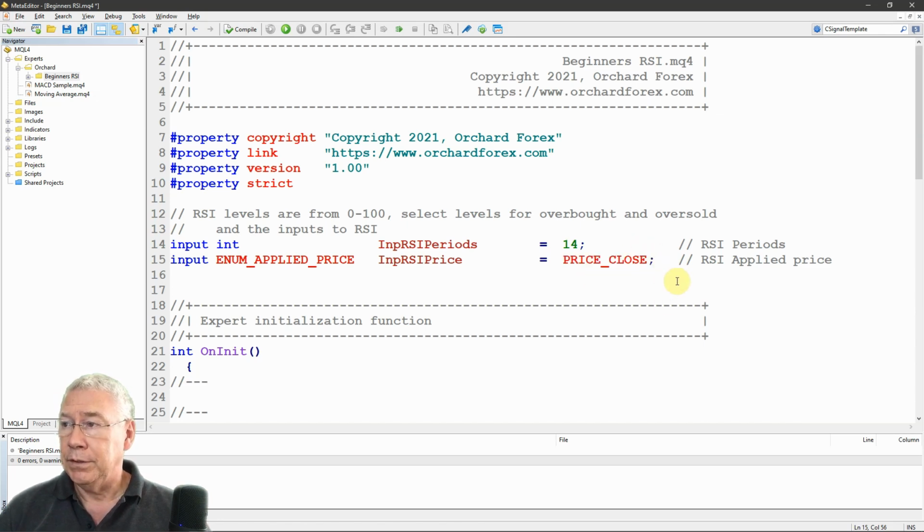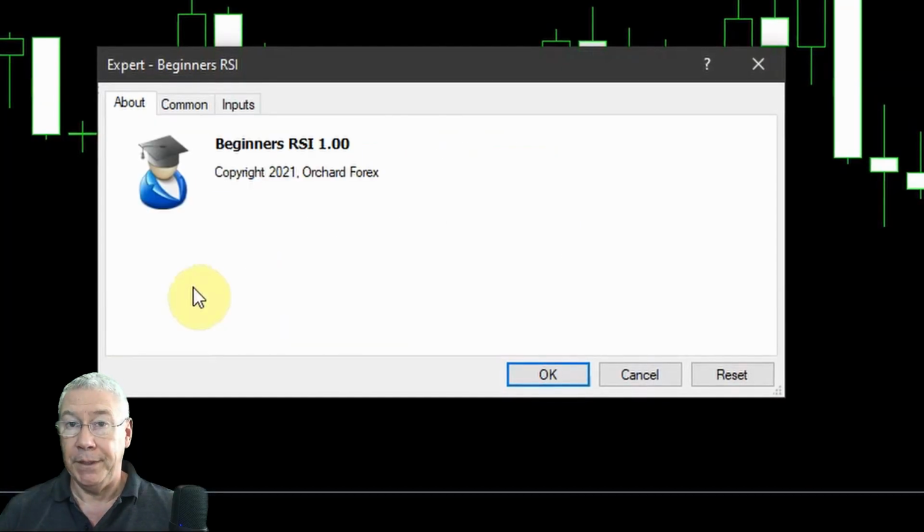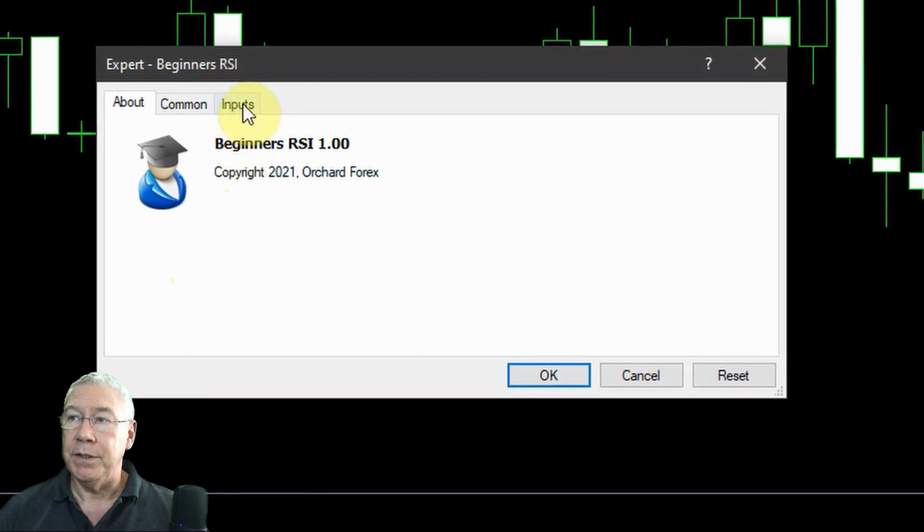Now, to show the things I was mentioning, I'm going to remove that comment initially, and this will still compile. I haven't done anything to it yet, and I'll compile that. And now we'll go back to MetaTrader 4, and I'll just run the input again, and you'll see what this does. So now, the newly compiled Beginner's RSI, it now has the Inputs tab.